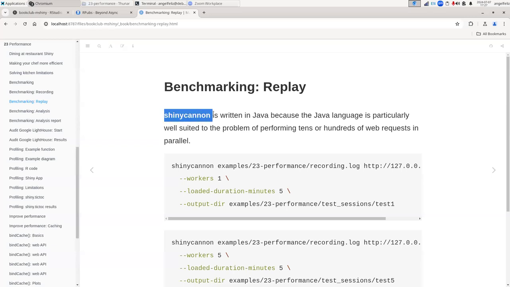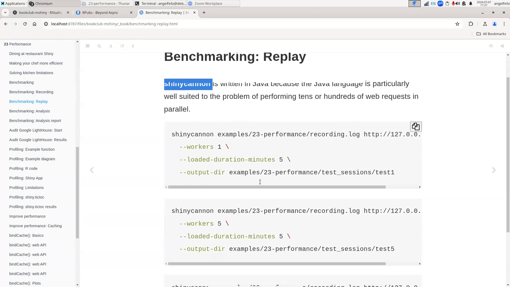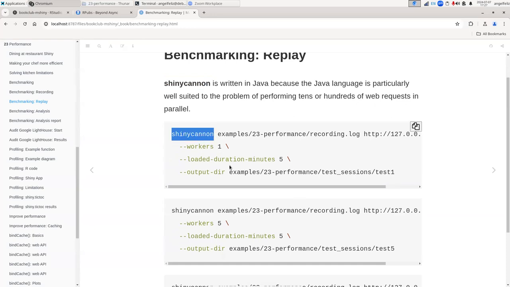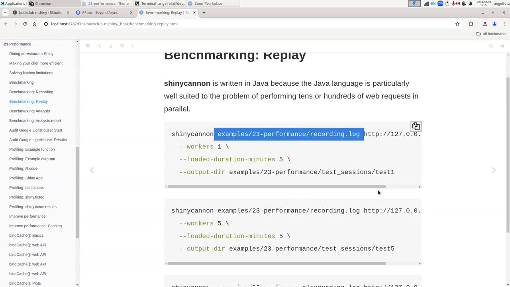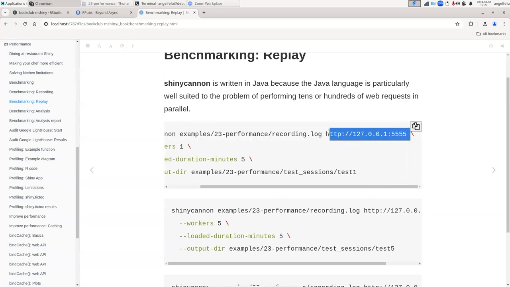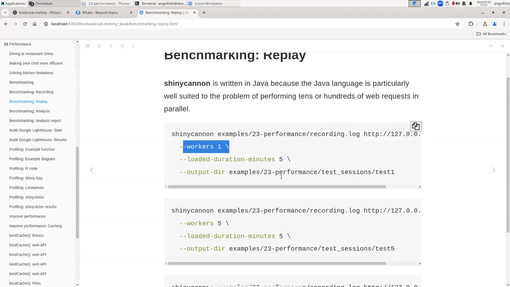To use shinycannon to make the simulation, you will need to install it from the terminal on your computer, maybe on Mac or Windows; it changes across platforms. Once you have it, you can run it. It's a terminal program. So you will give your recording log, the place where the Shiny app is running, and you define the number of workers and how much time they will spend making these tasks. And also the folder to save the results.